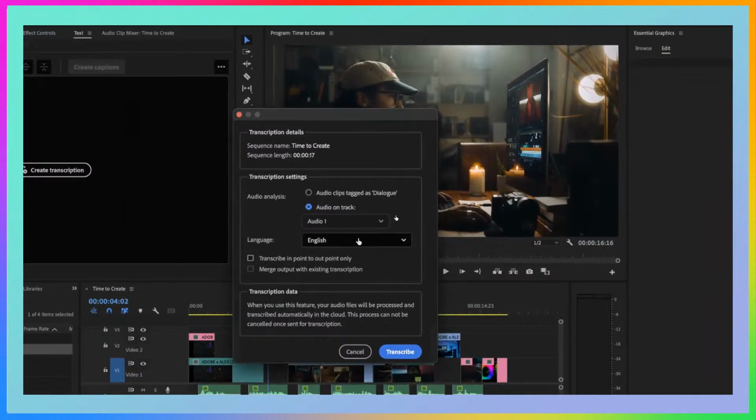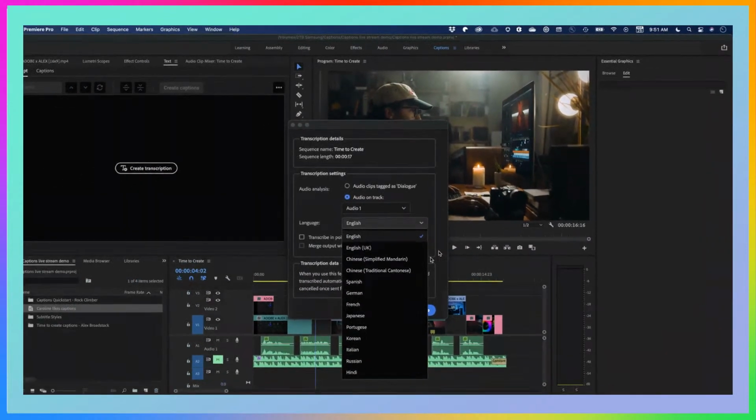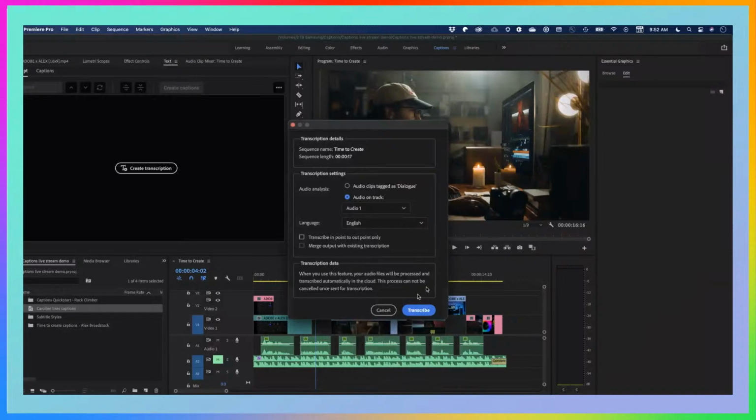Then, of course, it's very important to choose your language. Obviously this is English, but we've got pretty robust language support. We're very interested in getting feedback from non-English speakers about how you like the accuracy and all that kind of stuff for other languages. So definitely give that a try if you speak languages other than English. I'm going to hit transcribe.